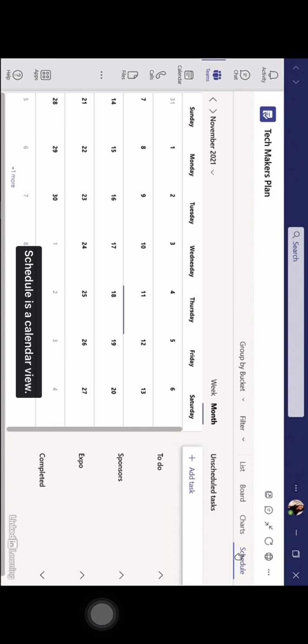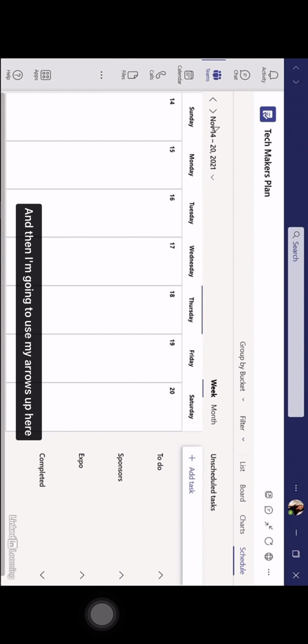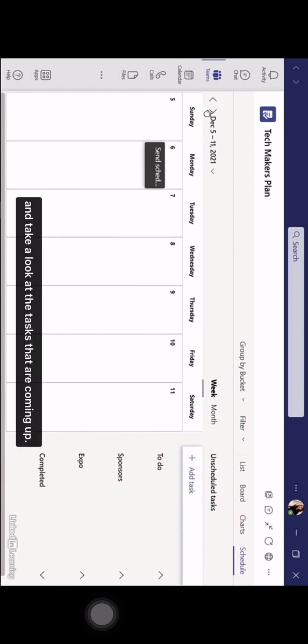Schedule is a calendar view, and the default view for this is in a month format. If you have a lot of tasks, there might be a lot of things that are overlapping or that cannot be displayed, like it's showing me one more here. So I'm going to go ahead and switch this to the week view. And then I'm going to use my arrows up here next to the week that's displayed to just go week by week and take a look at the tasks that are coming up.